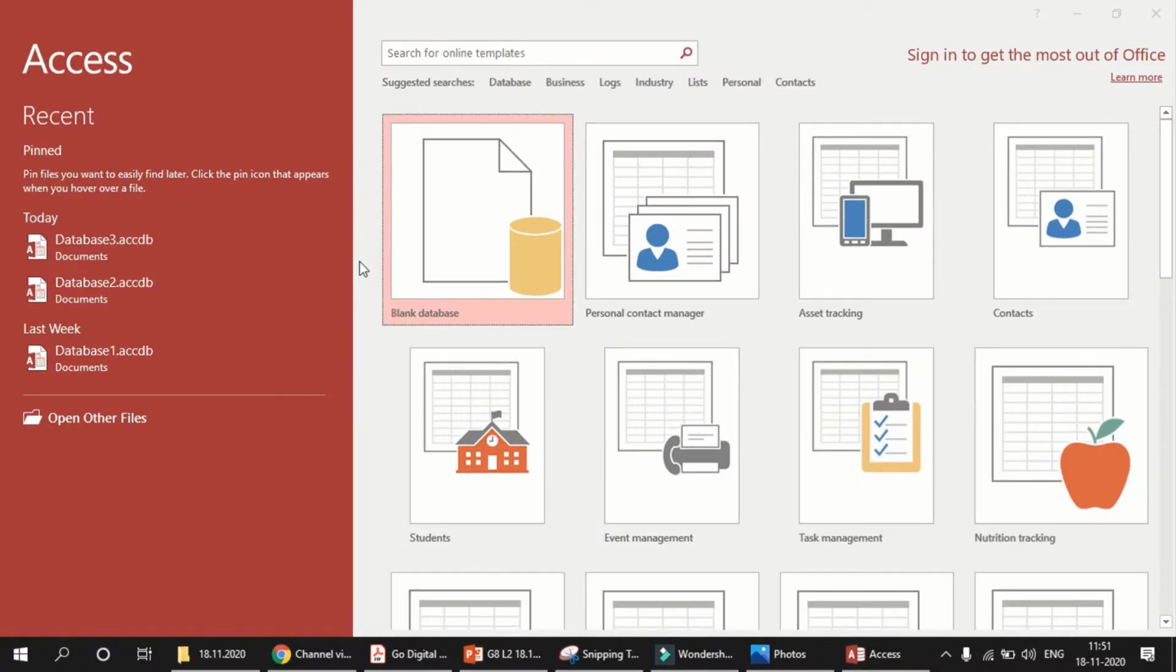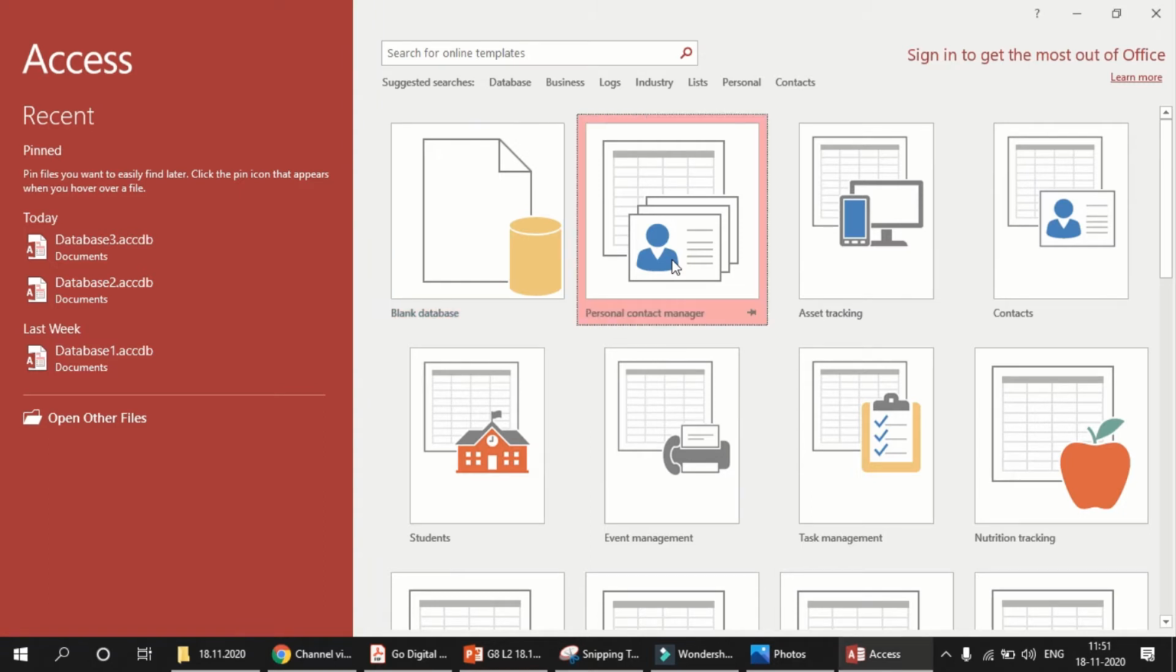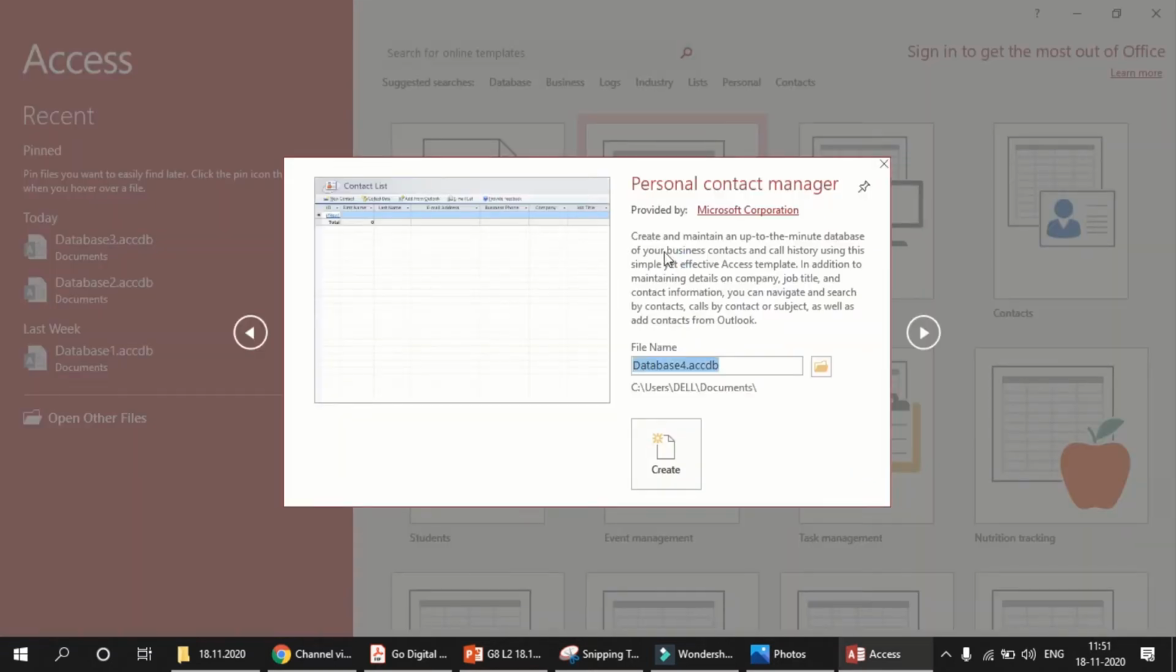Now I have opened the Access database. When you open that, you can see a screen like this. Many different templates are available here. I told you I have chosen Personal Contact Manager. So you can click this. Any one of the templates you can choose. When you click that, you can see the description about the template, provided by Microsoft Corporation, and the details are given here.